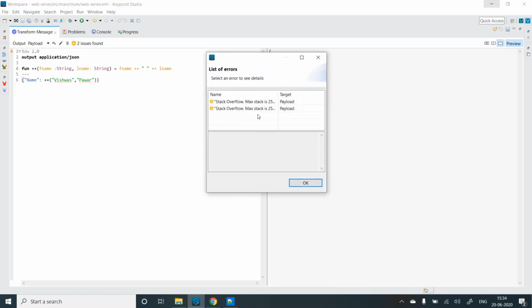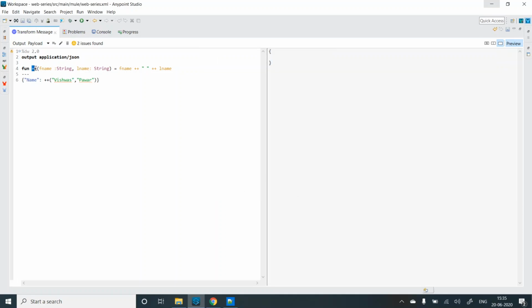Let's see the issues. So what did we get? We got a stack overflow. And what is the max size? It's 256. And why did the stack overflow happen? It is because this is my custom plus plus function, alright, but this plus plus is referring to the same plus plus function. It doesn't refer to the actual core.dw implementation of the plus plus function. So what happened? It became a recursive function calling itself again and again. And when the stack size went to 256, calling again and again, it overflowed, right?